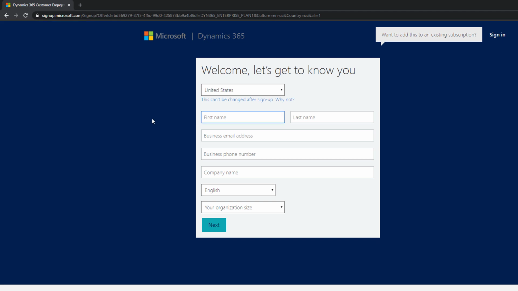Then enter your first name here, last name. Now here is your business email address. It is asking you to enter your business email address, but you can still go ahead with your Gmail or Yahoo or Hotmail. So I've entered my email and now I'm going to enter a phone number.